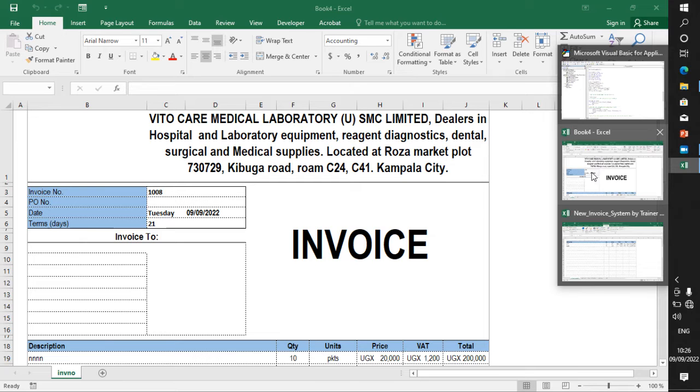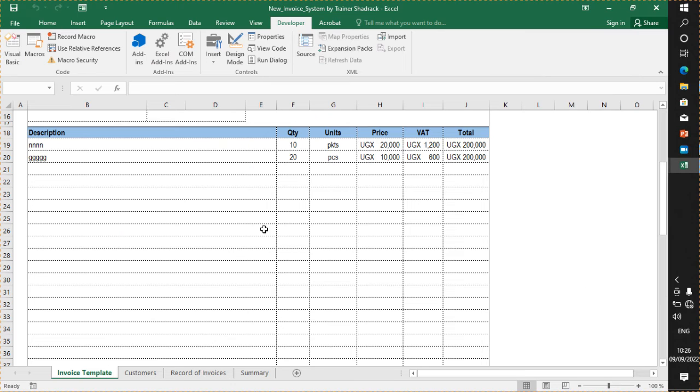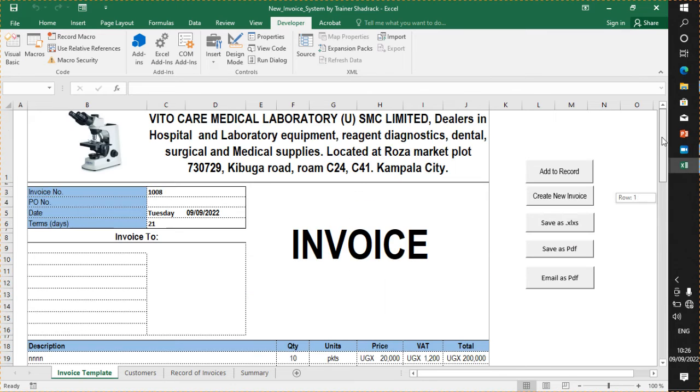The developer tab is user friendly, and you can use it to develop some of the code, even if you don't know how to use some of the other software, like SQL, C++, Java, Python, and all that. So Microsoft did good work for us. So we shall see. And right now let me show you how the invoice looks.